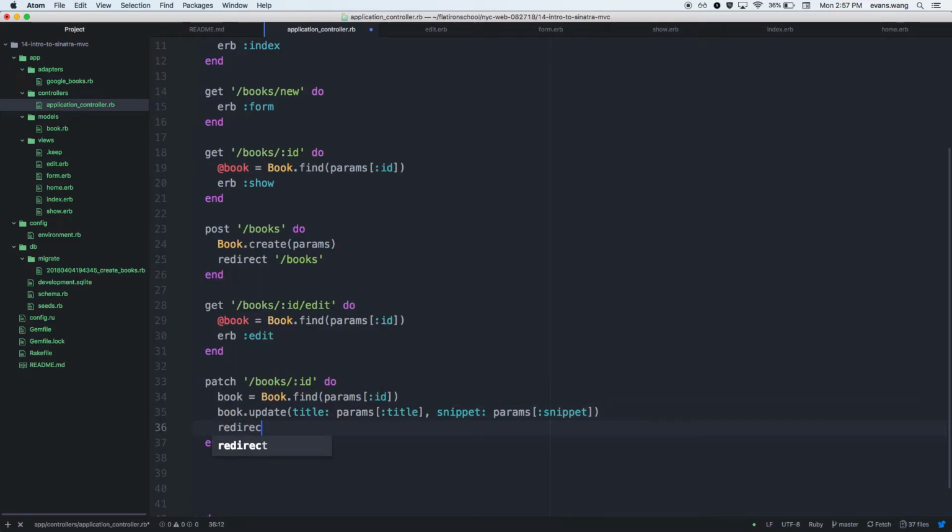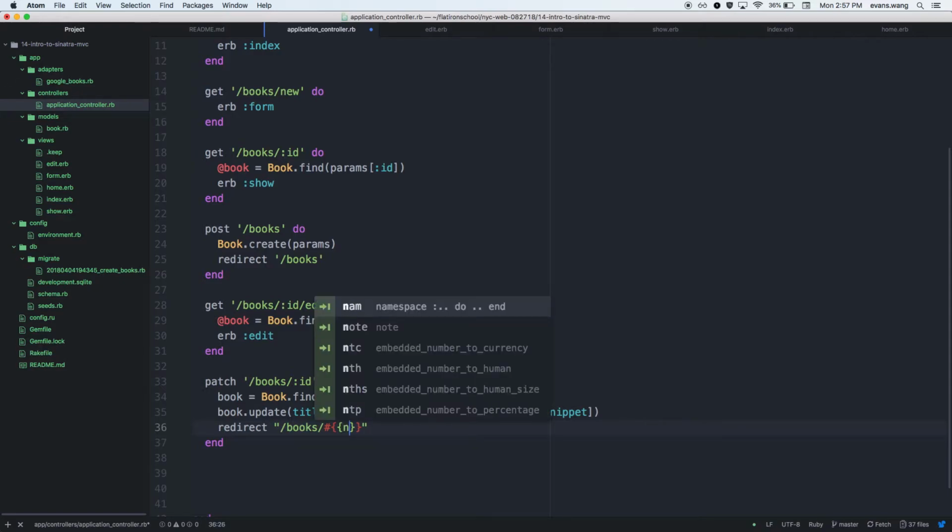And then we want to redirect, right? But where do we want to redirect to? You probably want to redirect to the one we just updated so you could see it, right? And so how do we do that? A little old school Ruby interpolation?